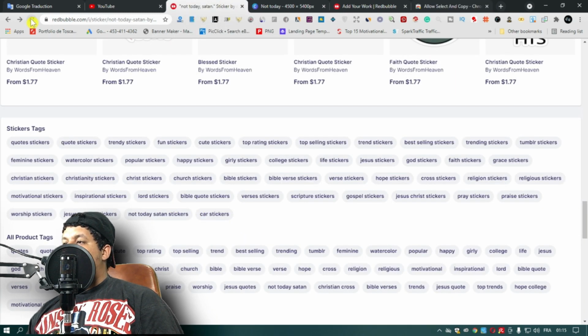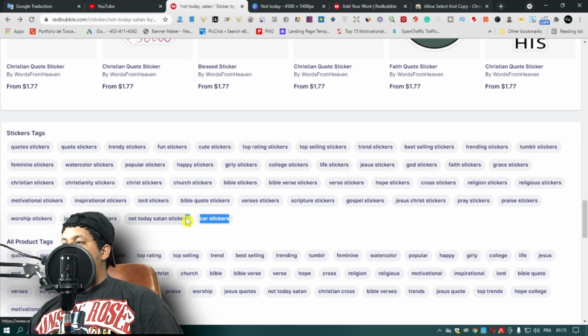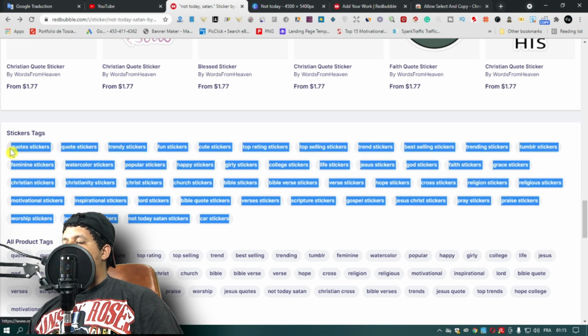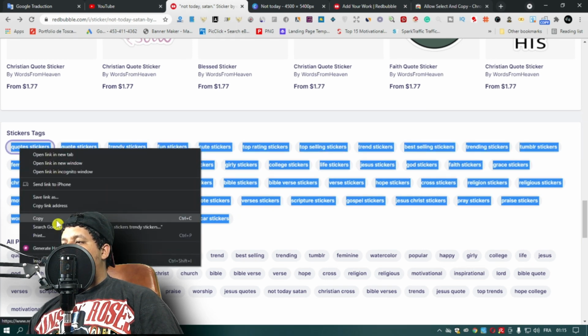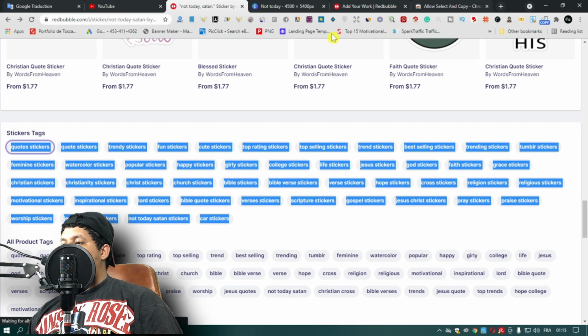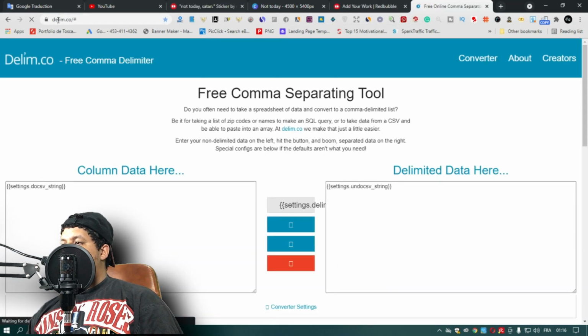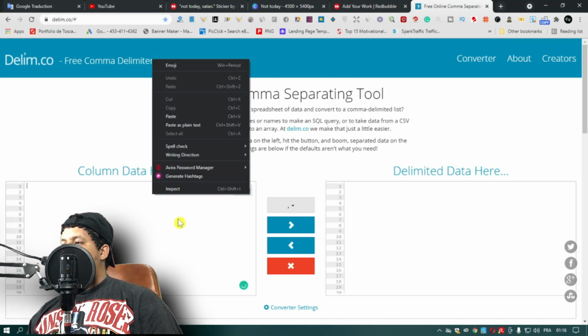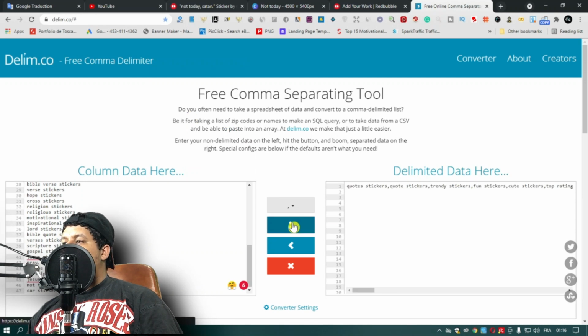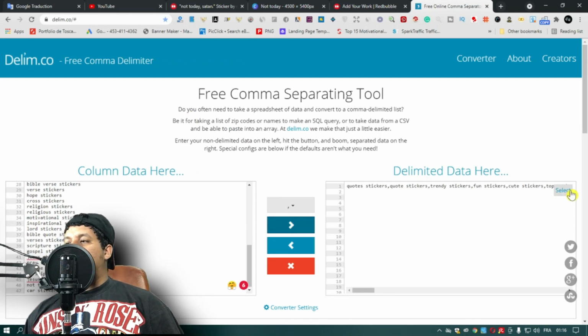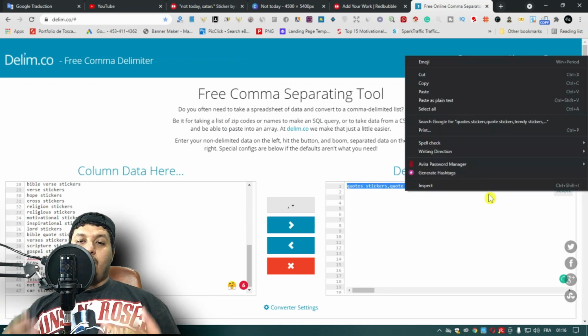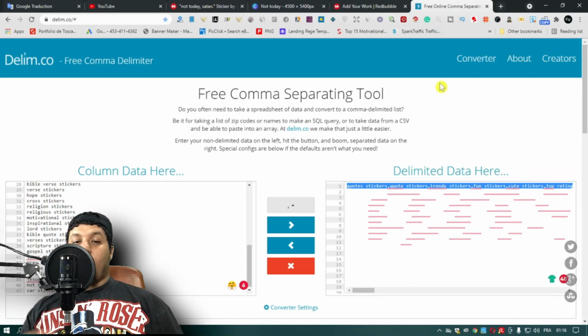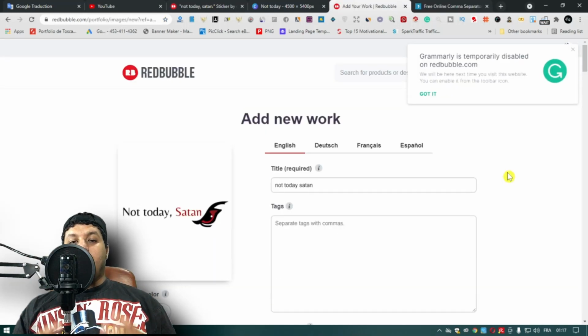Now we can copy these tags like this and paste them in our upload page. But before that, open this website to put commas between these tags. Paste the tags, click here, and voila. Now you can use these tags on your designs, and of course if you want to change some of these tags, you have the freedom to do so.